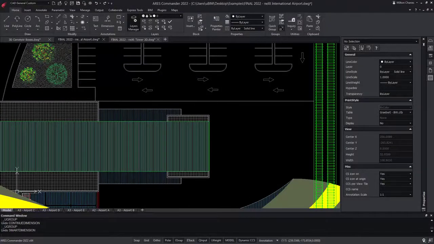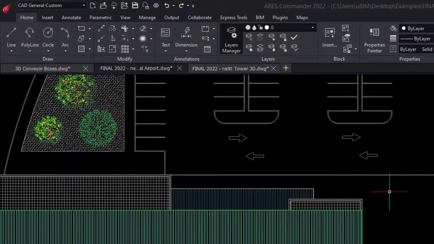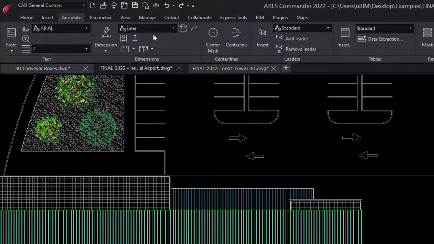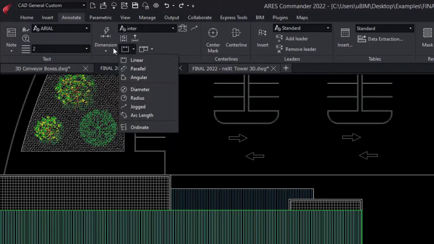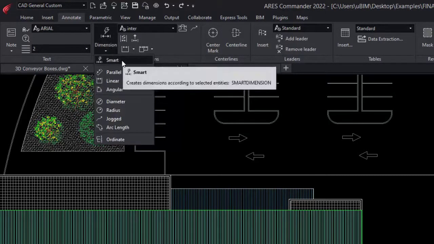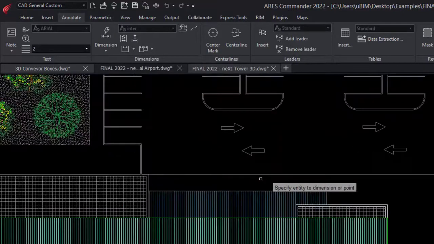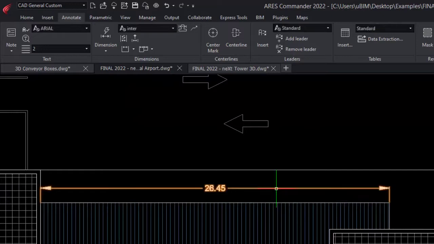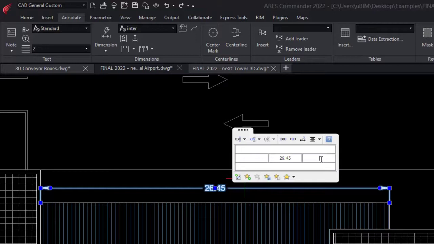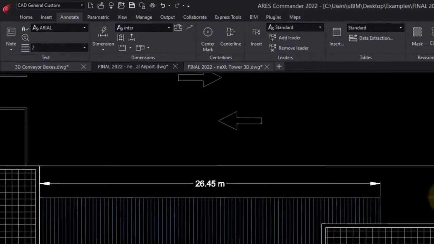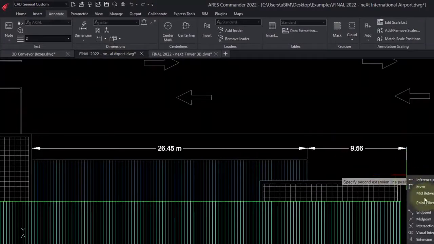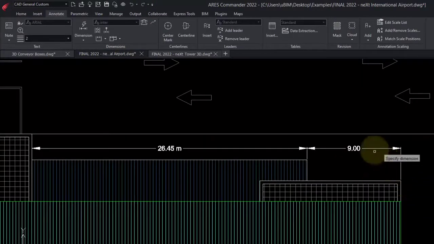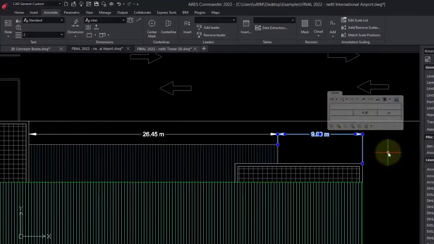Another of my favorite features in ARES Commander is the Dimensions palette. If you go to the Annotate tab, you'll find all kinds of dimensions. Most of the time, I would use Smart Dimension, which is a very intuitive way to get quick dimensions. Now, pay attention to this icon when I select a dimension. I use it to call a small palette to customize the texts, precision, and tolerances. After using it here, I can select another dimension and apply the same style.